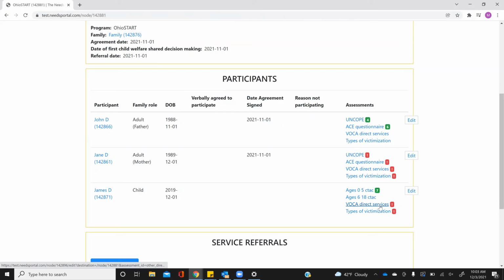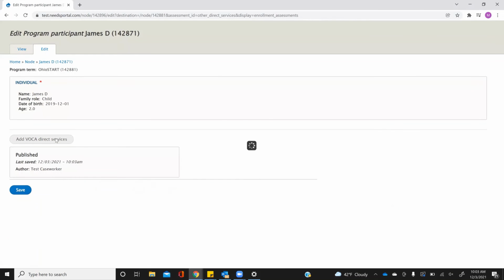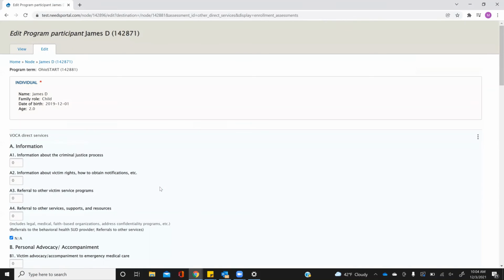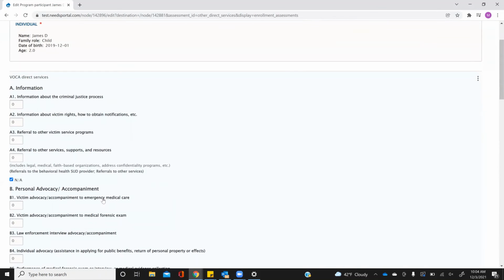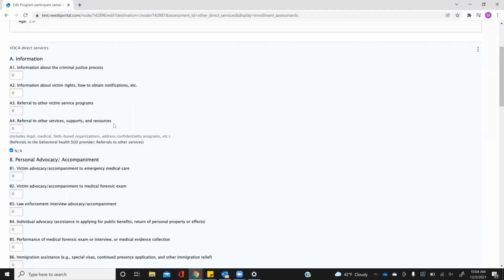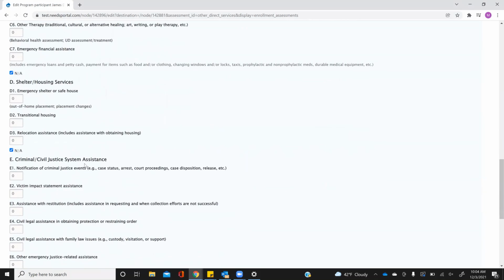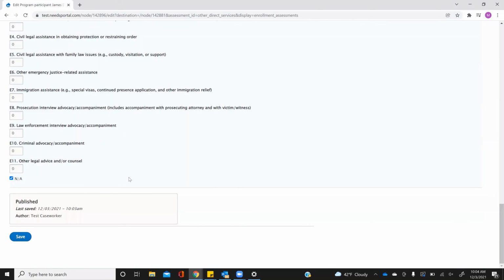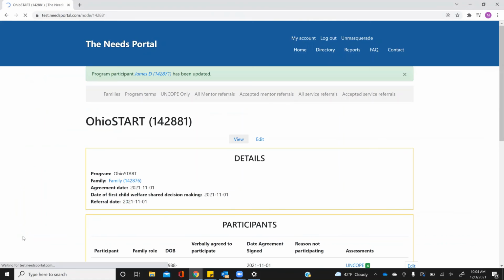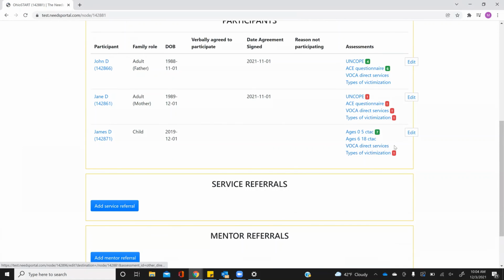Next, let's look at Voca Direct Services. Again, this is exactly the same as the parent Voca Direct Services. So you're just going to tally up if any of these are ever applicable for the child. And again, you'll be capturing at least those 2 time points of the beginning of the case and the end of the case. We'll say at the beginning of the case, none of these services have been provided yet. So we're going to go ahead and click save, since all of these will be left as not applicable. So you can see that exclamation point has been removed for Voca Direct Services.